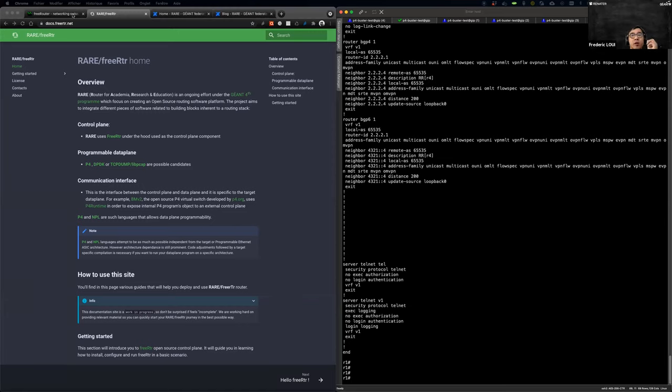So essentially, when we are talking about RARE-freeRtr, we are talking about two things. We have the RARE project and we have the FreeRtr project. And if you allow me a comparison, we have the GNU project and the Linux project. The idea is that the GNU project has adopted the Linux kernel project. The Linux kernel is the kernel for the operating system. And in the context of RARE-freeRtr, you can think that it is the same philosophy, which means that RARE is more of a platform, and FreeRtr is really the control plane that is used in the RARE project.